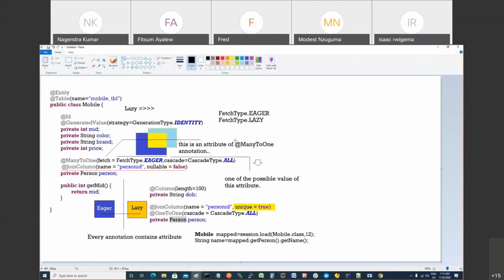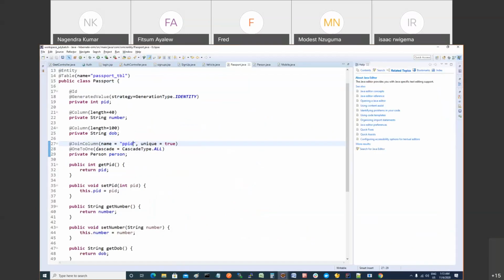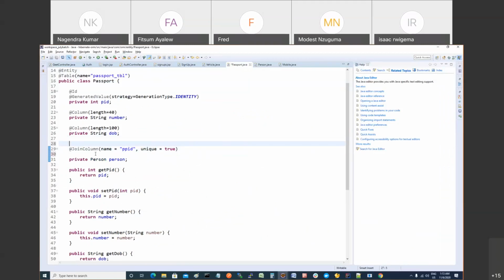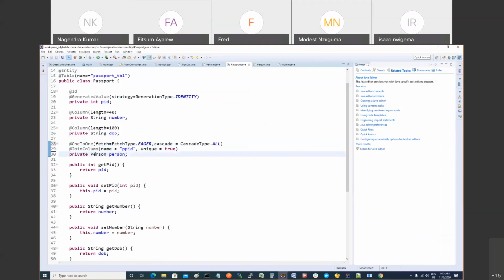So you said fetch is an attribute of the annotation. I want to ask, does 1 to 1 have an attribute? Cascade, 1 to 1 you can also have. In 1 to 1, fetch is eager by default, whether you write it or not doesn't matter. It is always there. Yesterday I wrote like this; today I wrote like this, annotation and join column. That's it.